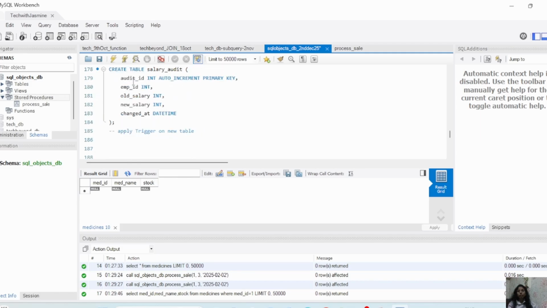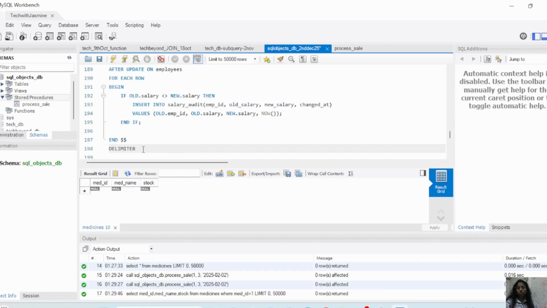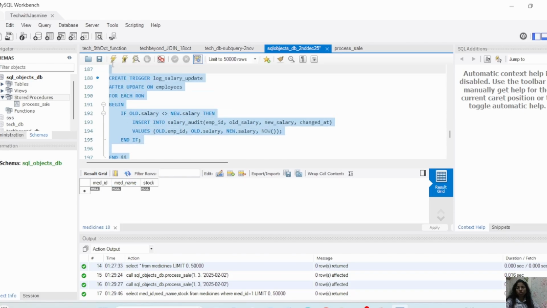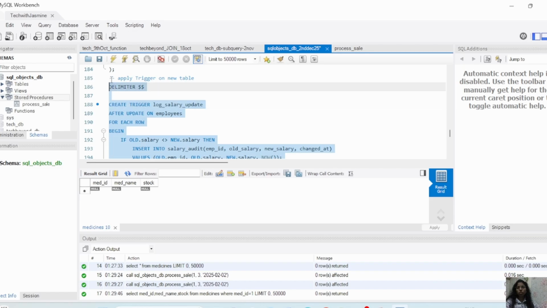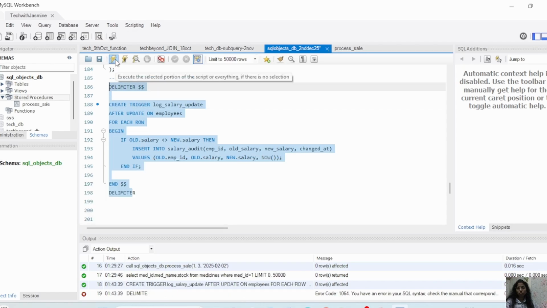In that, we want audit ID as int auto increment primary key. Then employee ID, old salary, new salary, and change date. The change date will be a datetime function, that timestamp. Then here we need to apply the trigger. We need to execute it.